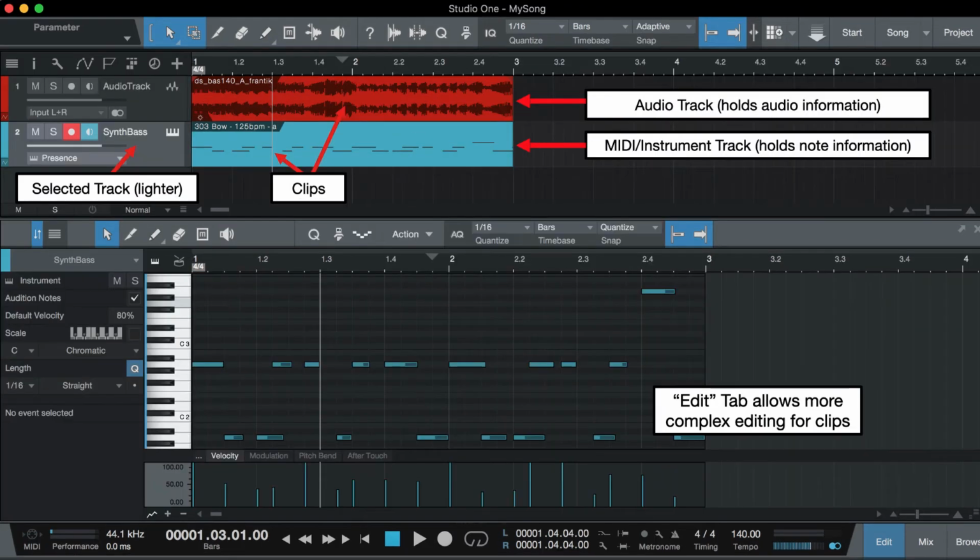On the other hand, if we are selecting a MIDI track, notice how the selected track now is this lighter color track. Our edit page looks a lot different. So the edit page in general is going to allow you more complicated editing for clips. And of course, once again, what's presented there is going to depend on whether or not you're viewing an audio clip or a MIDI clip.